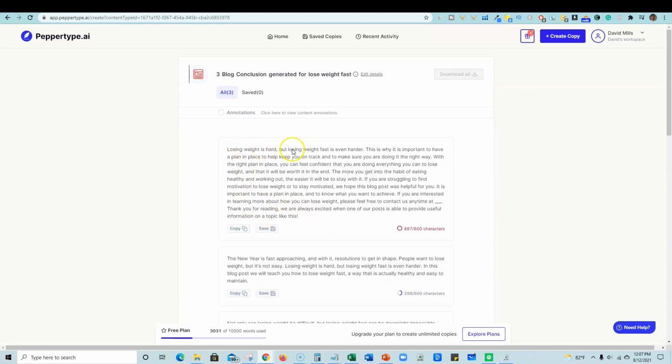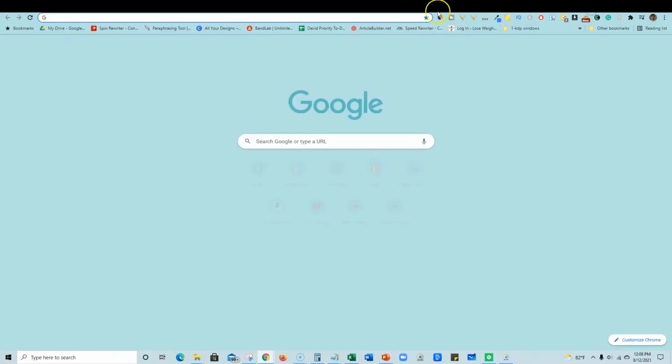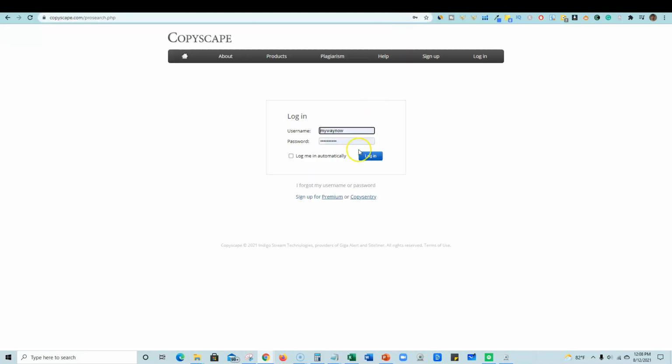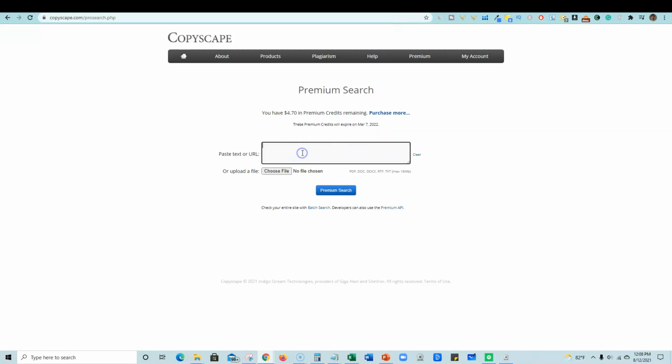Losing weight's hard, but losing weight fast is even harder. So it included what we wanted. This is why it's important to have a place. And what I like to do is copy this. We're going to go into Copyscape real quick, and we're going to do a pro search, just to see if this content is unique.